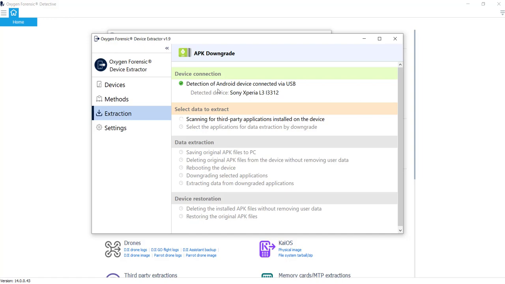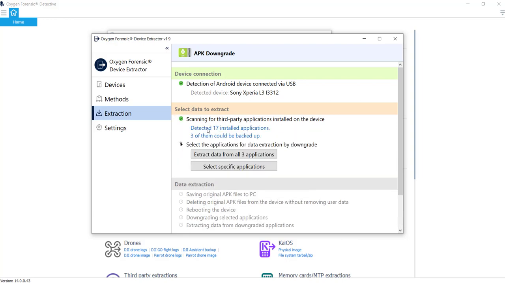And at this point, it's actually scanning the phone, looking for all the third-party applications, and it's going to give you a list of what you have and then also a list of what you can downgrade. So you can see it has detected a total of 17 installed applications, and it says 3 of them could be backed up.